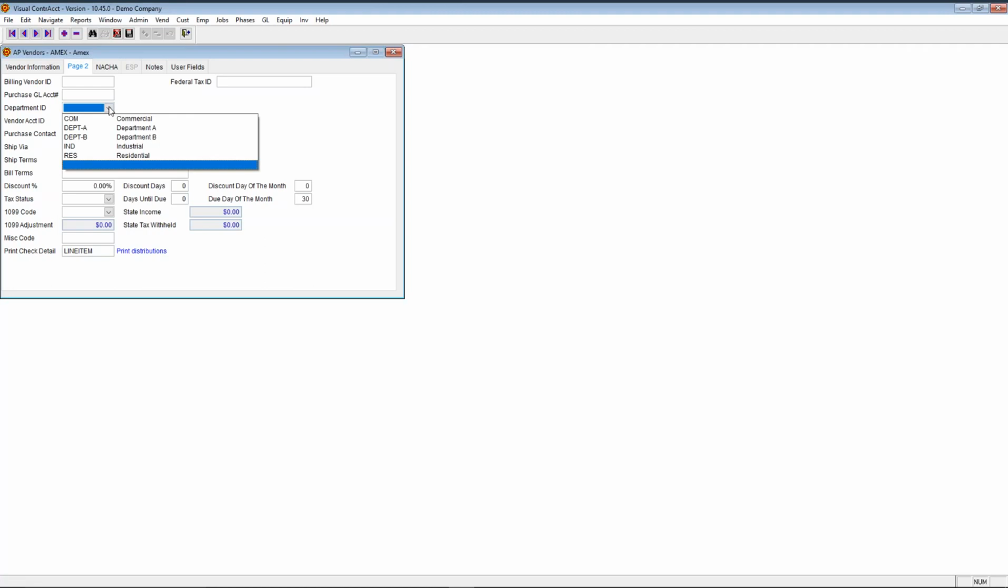Okay. If you use departments, you would have a list of departments in the drop-down, and if this vendor was associated with a certain department, you could select that here. A vendor account ID would just be whatever your account ID is with that vendor if you needed to track that. If you have a certain person that you contact to make purchases, and then how you prefer them to ship, and shipping terms, billing terms.